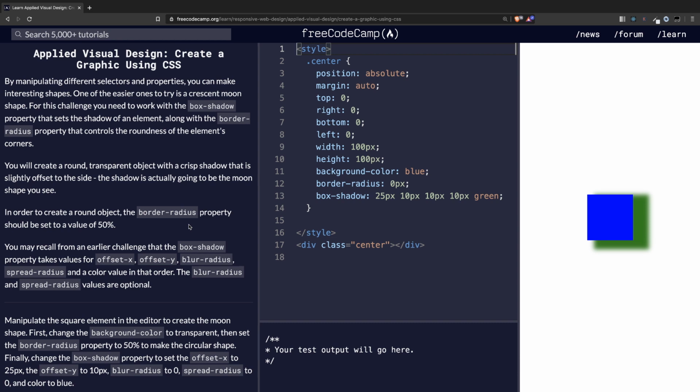Oh, look at that. Create the graphic using CSS. By manipulating different selectors and properties, you can make interesting shapes. One of the easiest ones to try is a crescent moon shape. For this challenge, you need to work with the box shadow property that sets the shadow of an element, along with the border radius. You will create a round, transparent object with a crisp shadow that is slightly offset to the side. The shadow is actually going to be the moon shape you see.